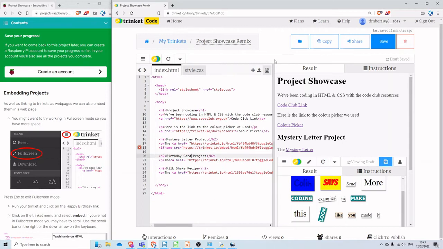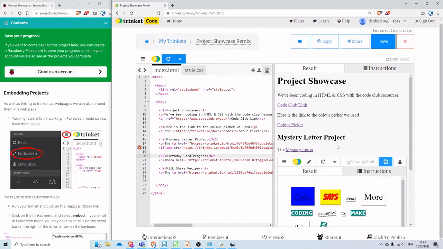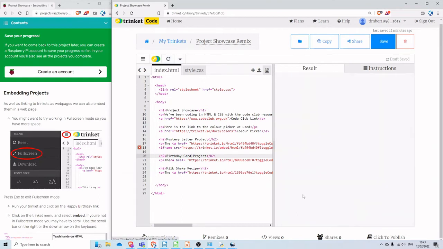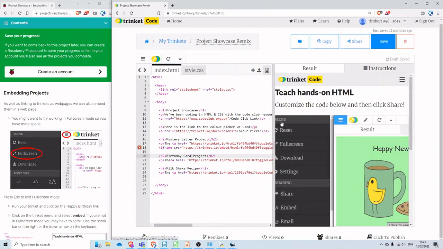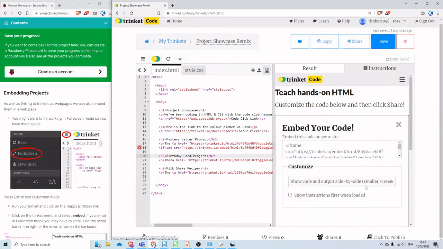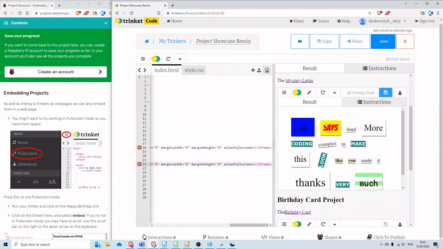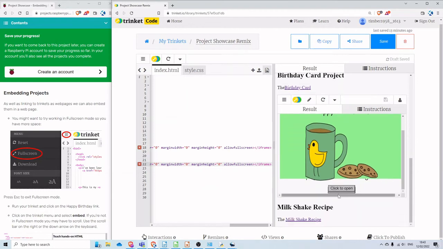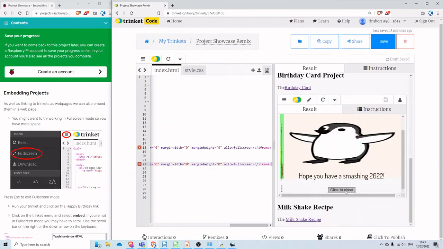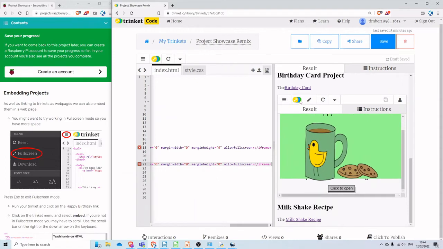I'll show you again. So let's go for the birthday. Let's refresh that. The birthday card project now is bounced down the bottom of the page. So I'm going to this tag here. I'm going to get the embed. I'm changing the bottom option there. I'm clicking there. Right click or just Control C. Back to my project over here. Control V. And now as I scroll down, my birthday project appears as a separate item within my showcase. I'll just quickly do the last one.